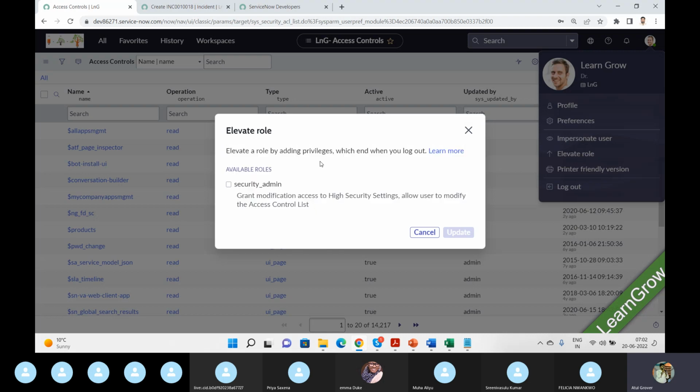Number 1 point, not only from the interview but from the CSA examination as well: elevated role works only for the time the session is on. If the session is off or by mistake you log out, your elevated role will be over. You have to get the elevated role again by clicking on this option. It is a high security setting.